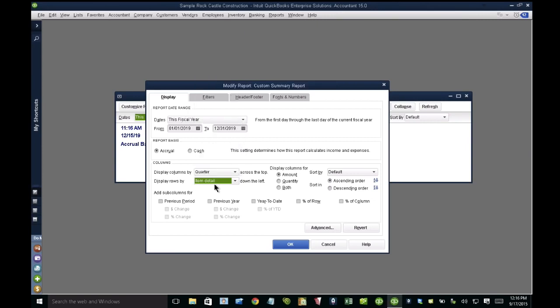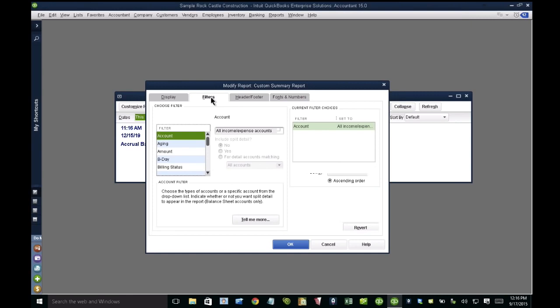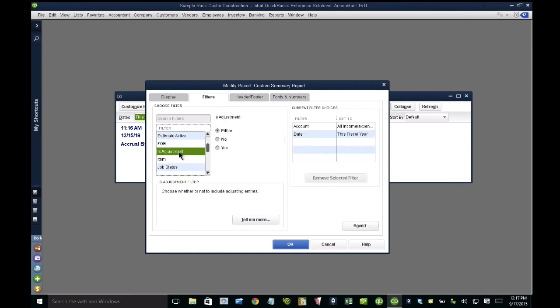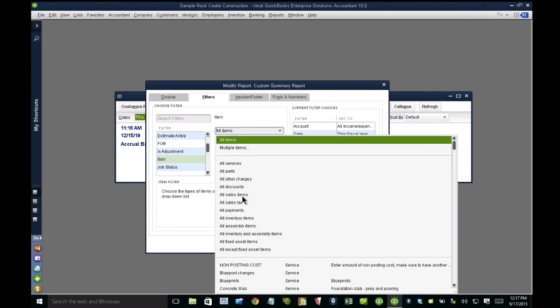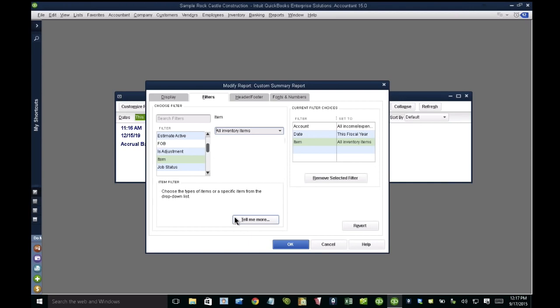Under rows, I'm going to go ahead and select item detail. By the way, item detail just basically means item. And instead of showing the amount, I'm going to go ahead and show the quantity. That's what that filter does, the quantity. And then I'm going to click on filters and I'm going to go down to item and I'm going to select only inventory. So I'm just kind of focused on inventory items.